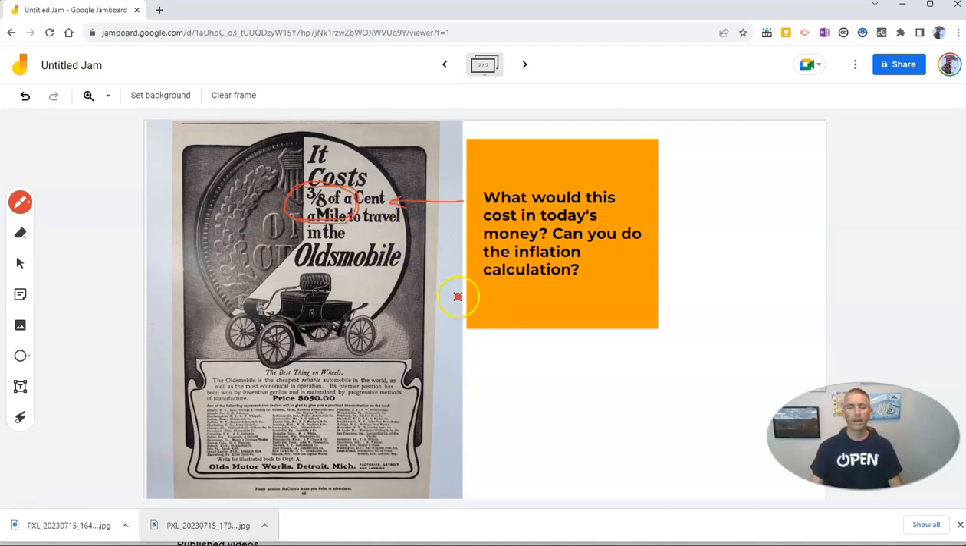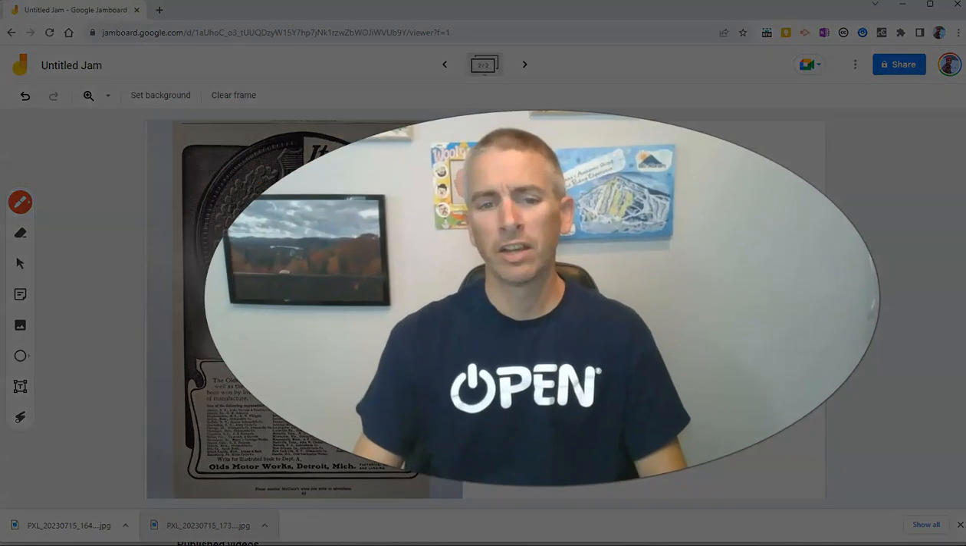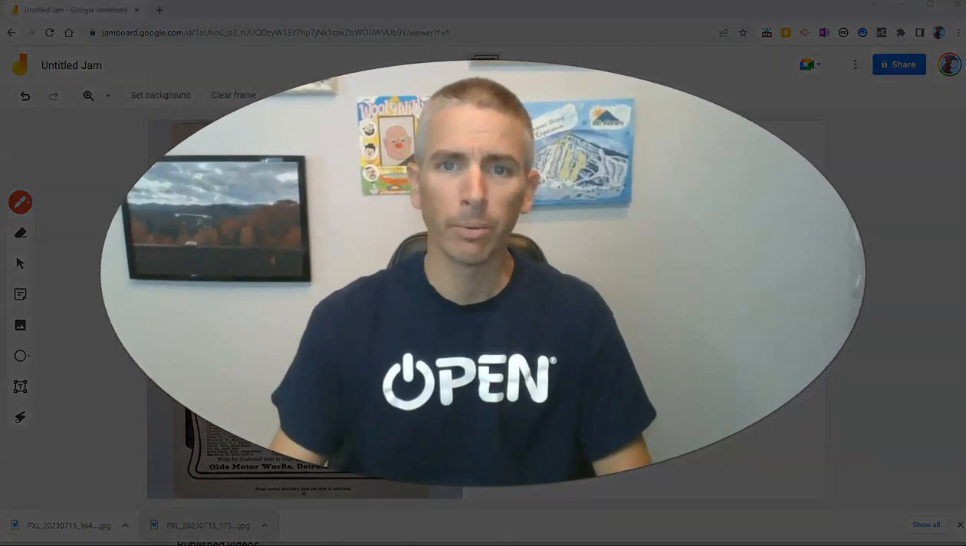So that's how you can annotate and label images in Google Jamboard.